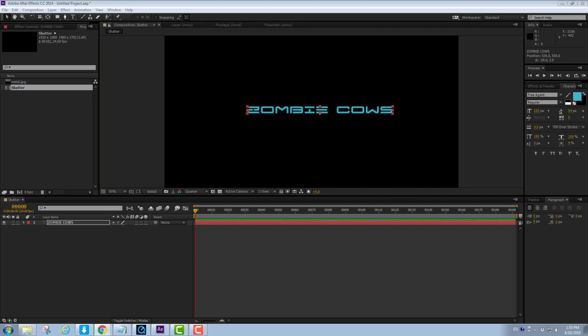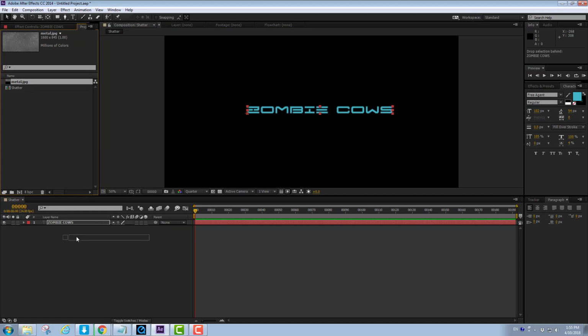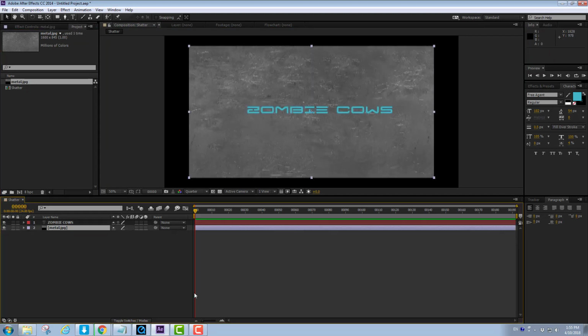Next thing I want to do is choose that metal JPEG layer. And what you want to do is click on this and drag it to the bottom of the layers. Alright, so what we've done is we've put this at the bottom of the layers, but we need to toggle the switches and modes on.